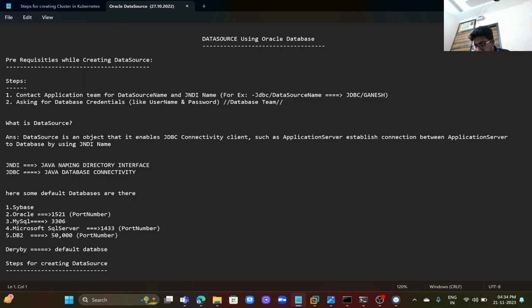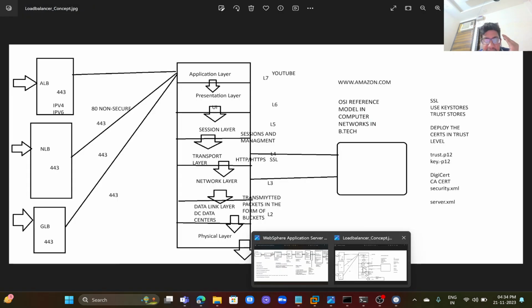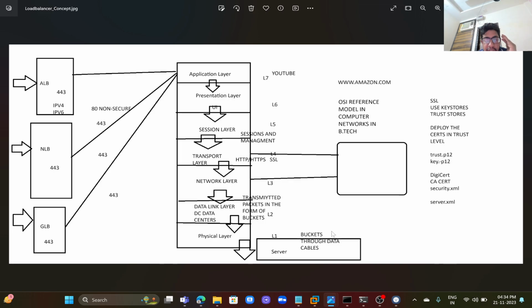Okay, screen is visible. Database username and password. What is the data source? How is the data source connecting in real time, and what layers are available before reaching the server? Okay, these are the layers available before that.